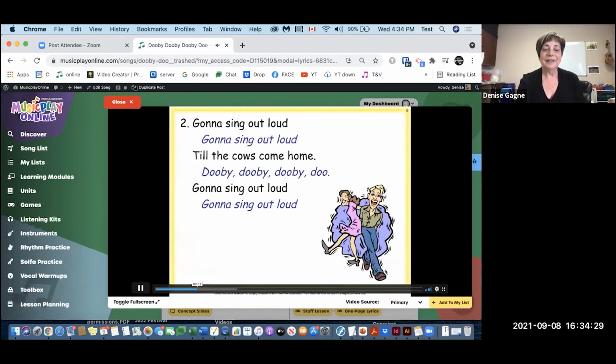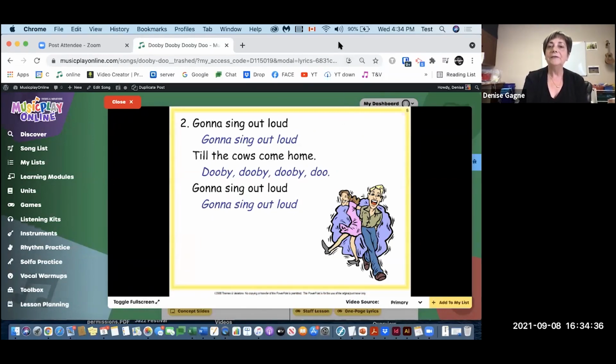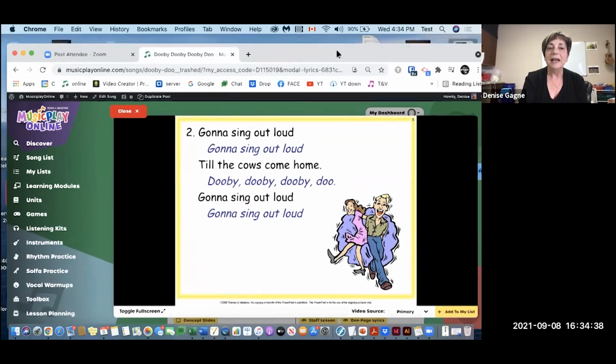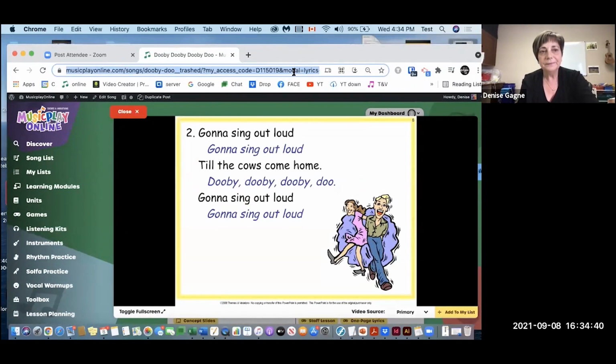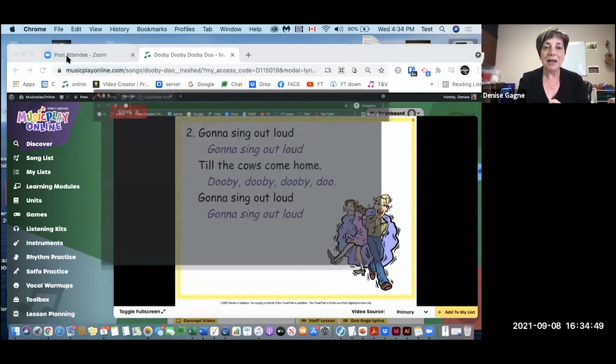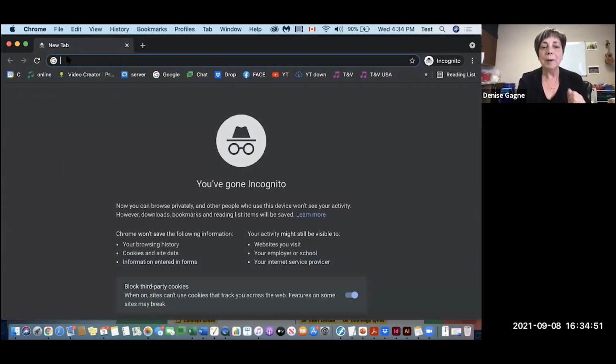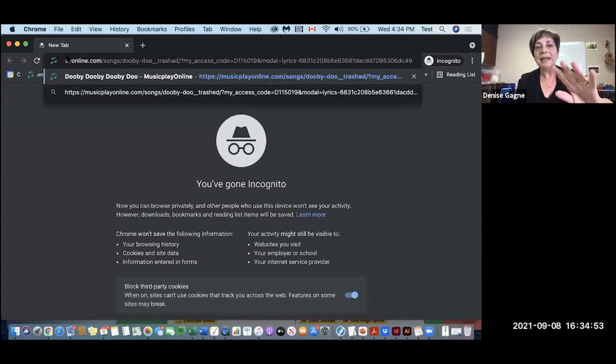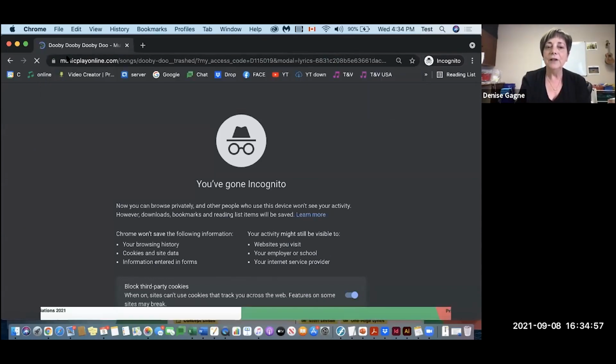Gonna sing out loud. And I won't do the whole song, but you can see how it's lots of fun. I want to give that to my students in a link. So I copy this, and what the students will see when they go to the site, I have to pull up an incognito window because my windows all remember my passwords. This way it won't remember my password. So if I paste that link in, this is what will happen when the kids click on the link.